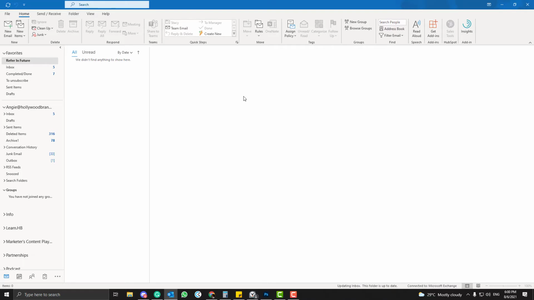The web version is super easy versus the app. So I would suggest if you do email scheduling, I suggest using the web version versus this app version.